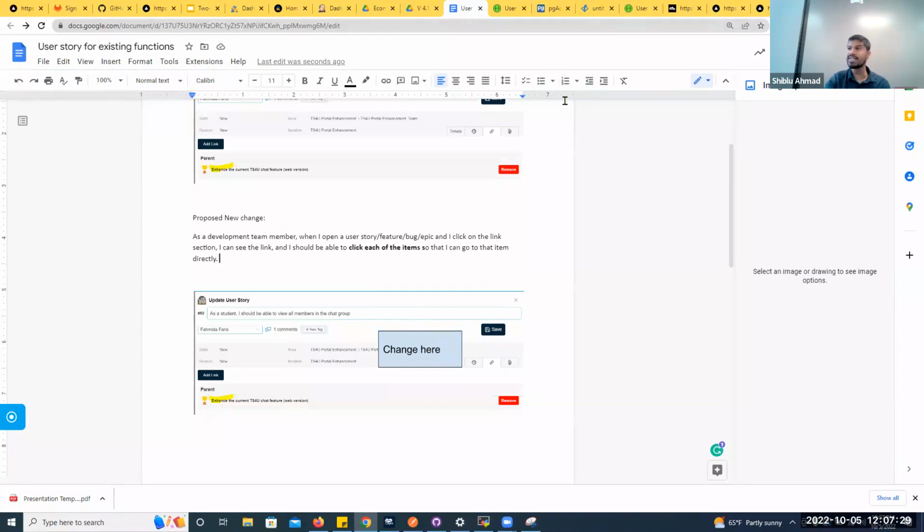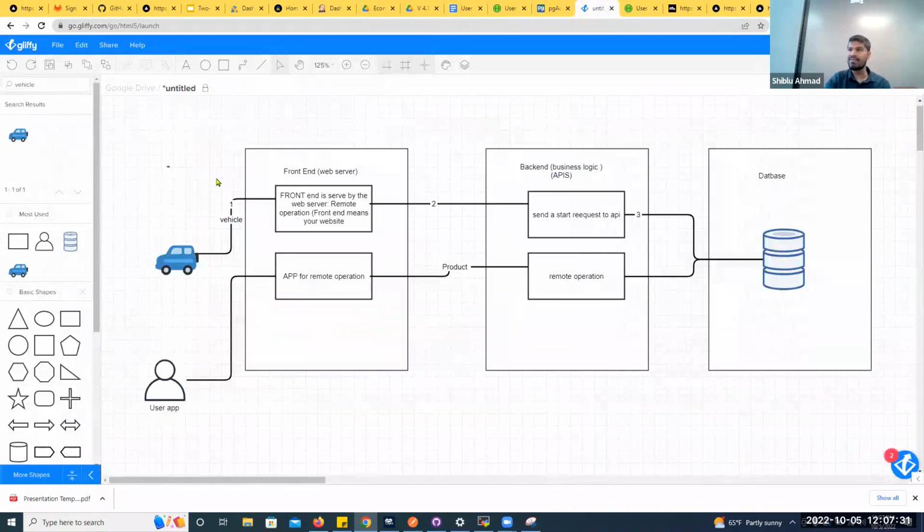The next one is important. Open the Glyphy account. Then in Glyphy you can actually do everything. Many times you do this. So open Glyphy. Glyphy is a free version. You can use Glyphy, then you can do it as well.